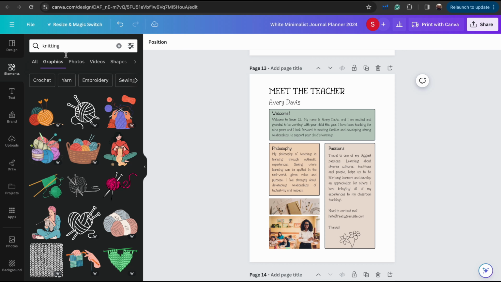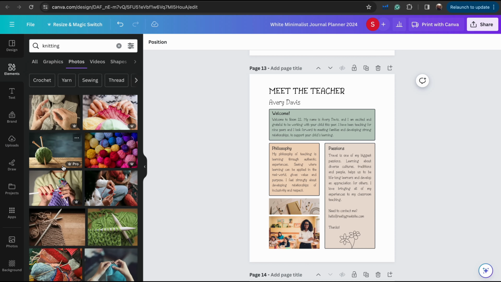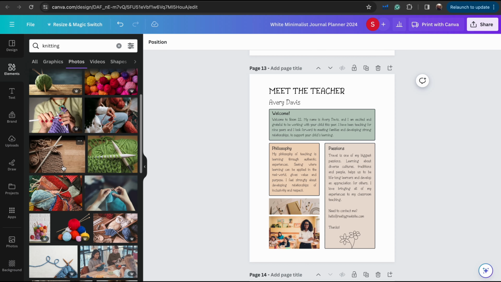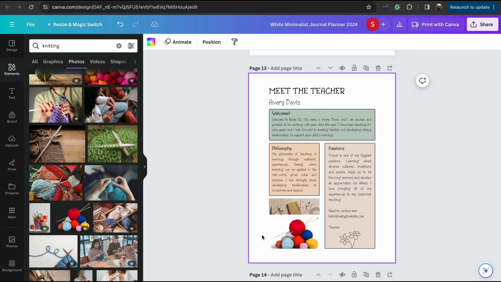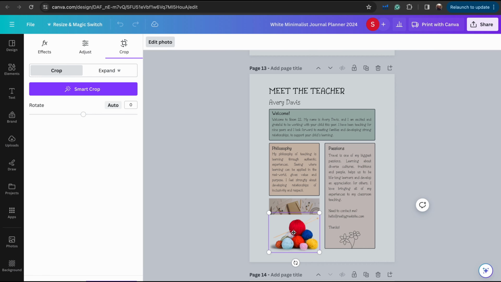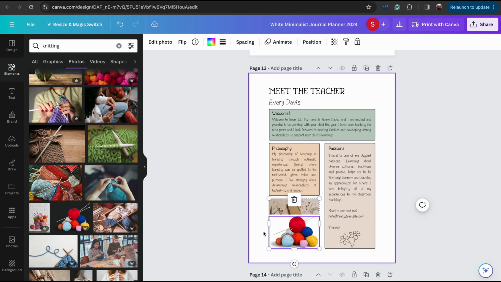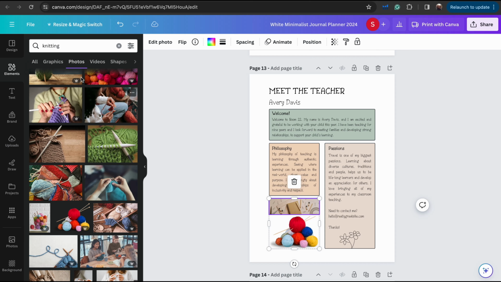I want to add a little yarn here as well, a little element, a little graphic. Again, relating it to our niche, and just fill out this section. I want some little pop factor. I want to put the pattern here.